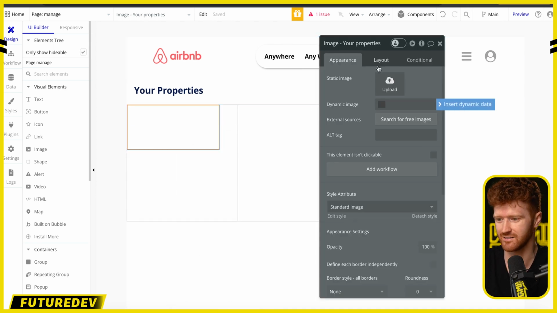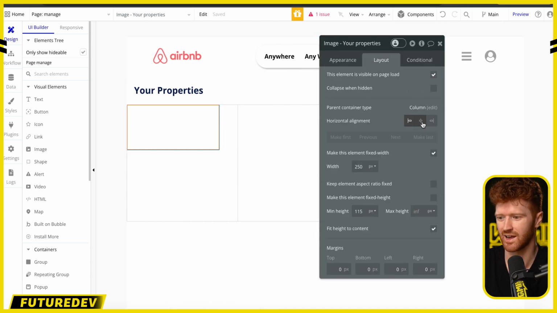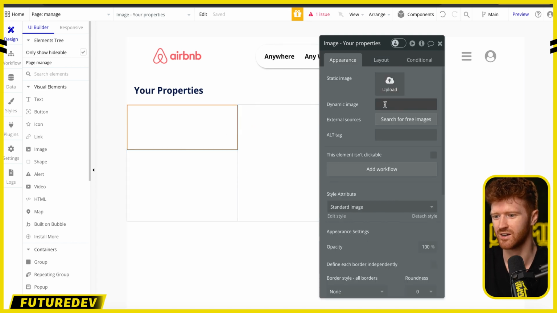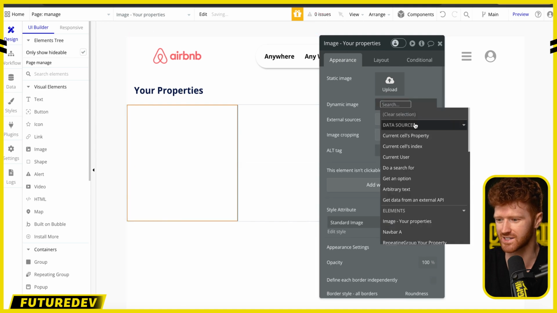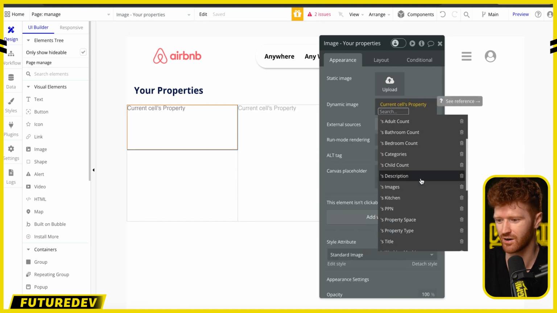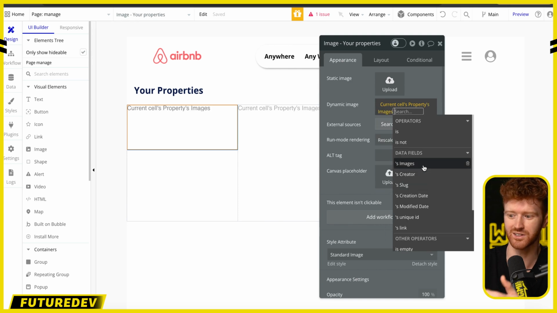So let's edit this again. Come to layout, and we'll horizontally align. We'll get rid of that fixed width. We'll give it a 0 min width. Let's leave the height for now. We don't want it collapsing on us. And let's input our image. So again, for this, we'll use dynamic image. We'll insert dynamic data. We'll get the current cell's property. And then our options are images. Remember, that's going to be a list of images.